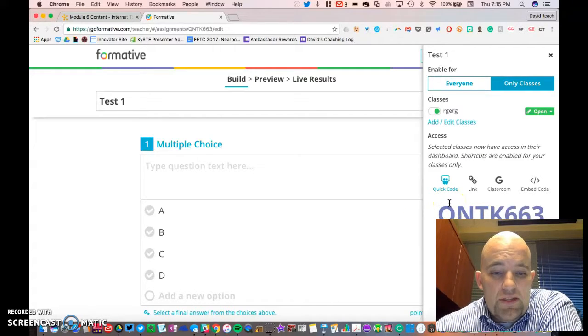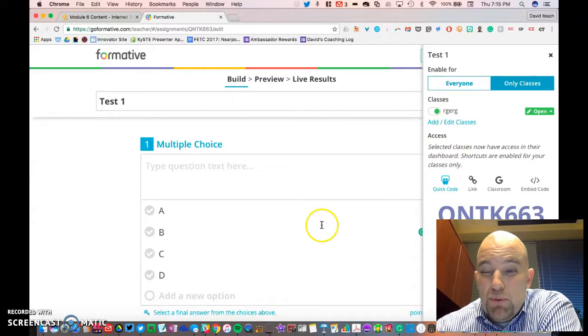And like I said, the reason to pick this is it's multi-use. There's so much you can do with this assessment tool, and it's pretty simple to use.